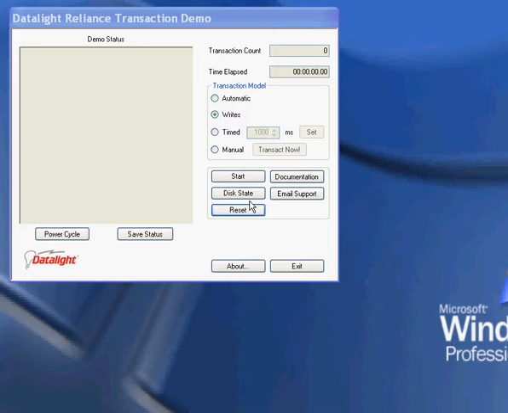Today, I'm going to show you a demonstration of Reliance that is working on the Windows desktop. This is not a simulation. This is a real version of Reliance that has been ported to the Windows operating system and a set of intensive file system tests that will simulate the working of a device. Let's take a look at the screen.